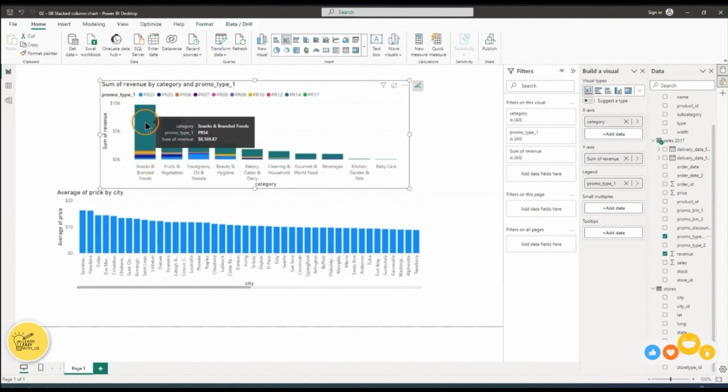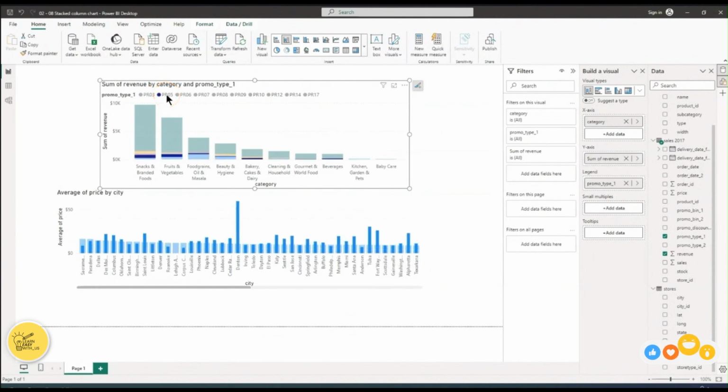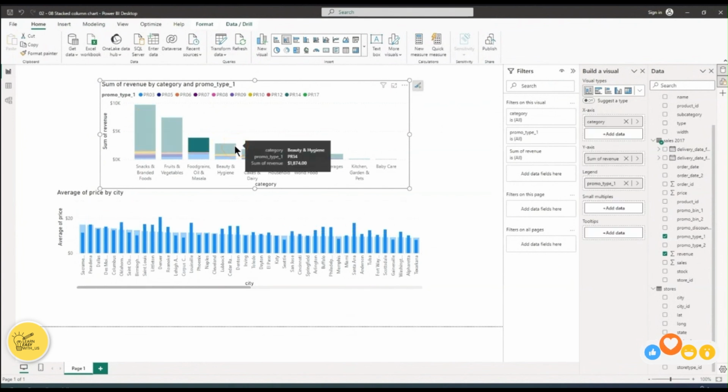So this can be very useful to compare this across multiple dimensions. We can see how the promos are different in the snacks and branded foods versus fruits and vegetables. And we can also highlight one category just by selecting it. You already see that this now cross filters even to other visuals, and we will learn a little bit more about this later on. We see that this is highlighted in this visual, and we can also select it in the visual itself. So we can have a little bit more insight and filtering options like this.